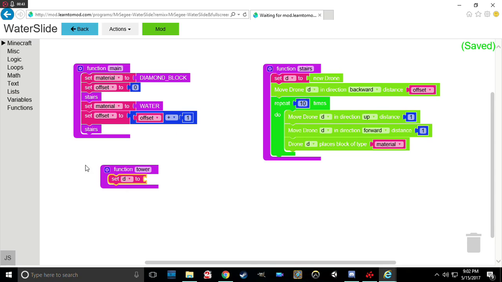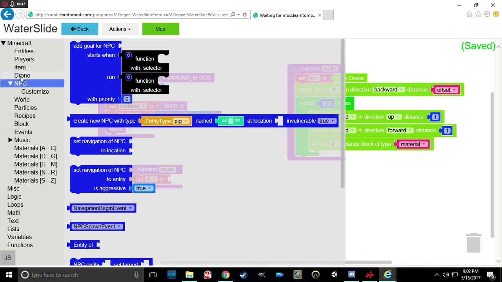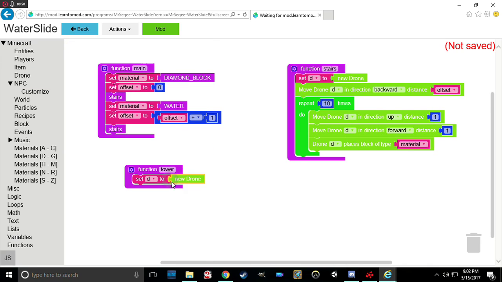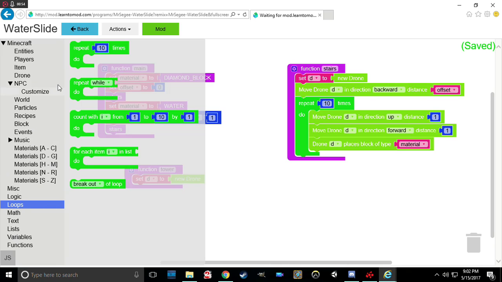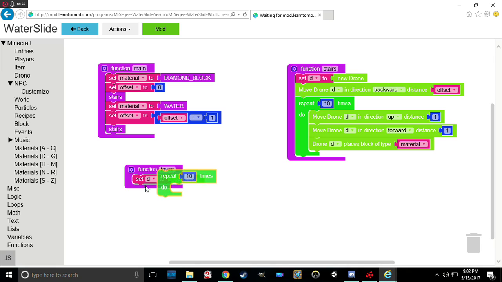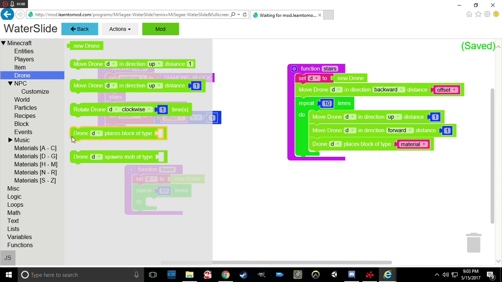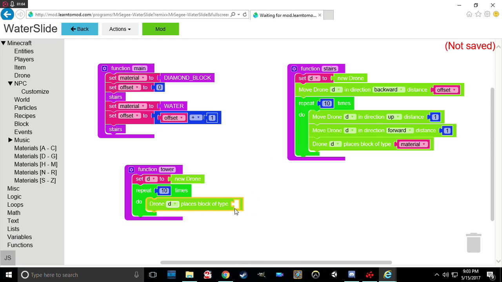And, well, we're going to make a new drone, sorry. So, get a variable, set it to D, and let's grab a drone, and there we go. New drone, bam. And now, let's grab ourselves a nice loop, because remember, we're going to want to loop our function a little bit. Let's grab a drone and say, okay, drone, we want you to place some diamond blocks.